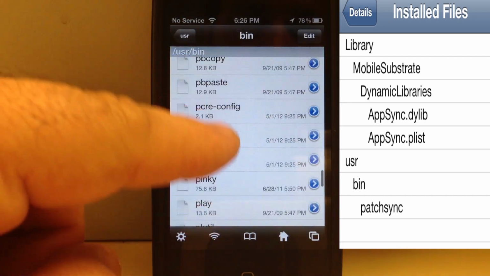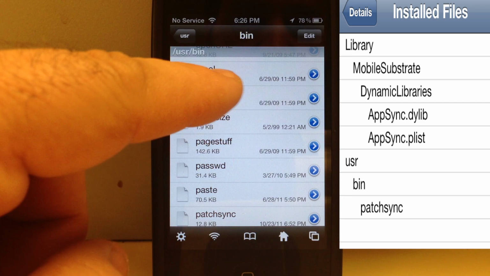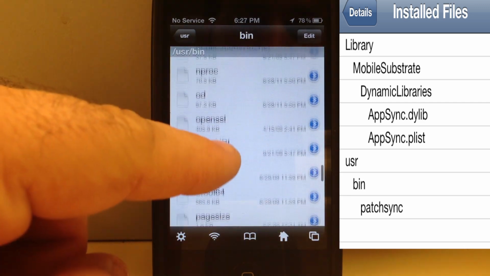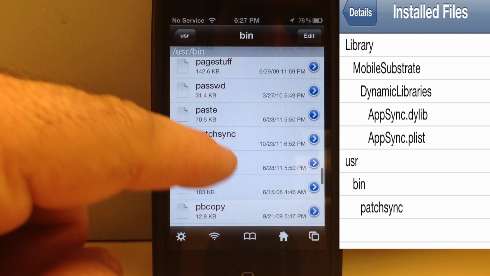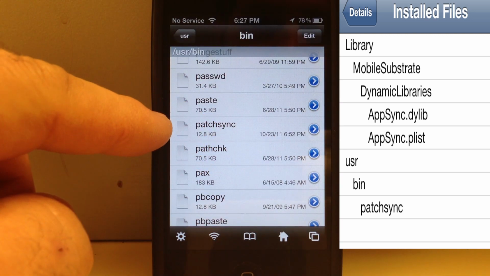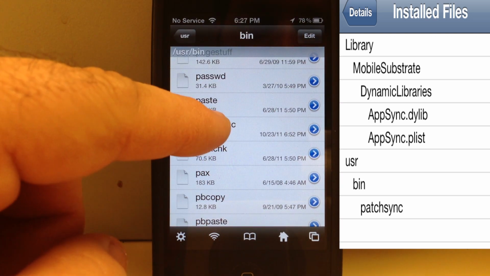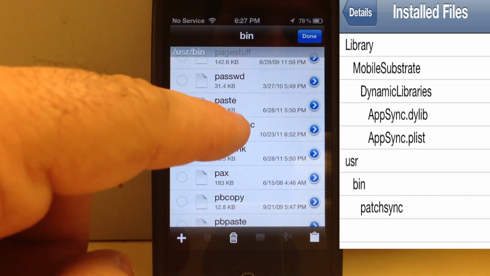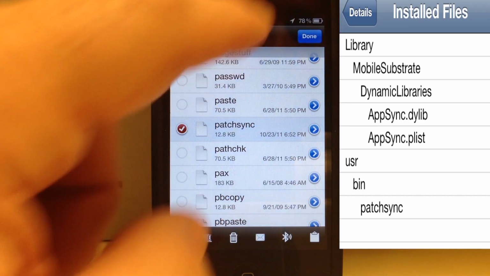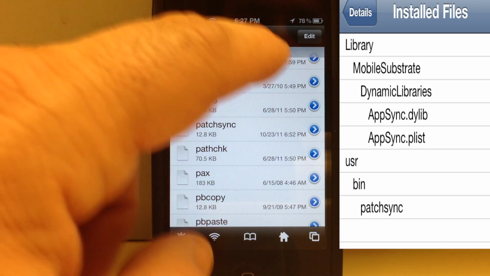Patch. And this is in the var/usr/bin. And you look for patch sync. This one here. And you can also mail that to yourself. Okay? Just hit edit, patch sync, and mail it to yourself. Then you just have to remember the layout.